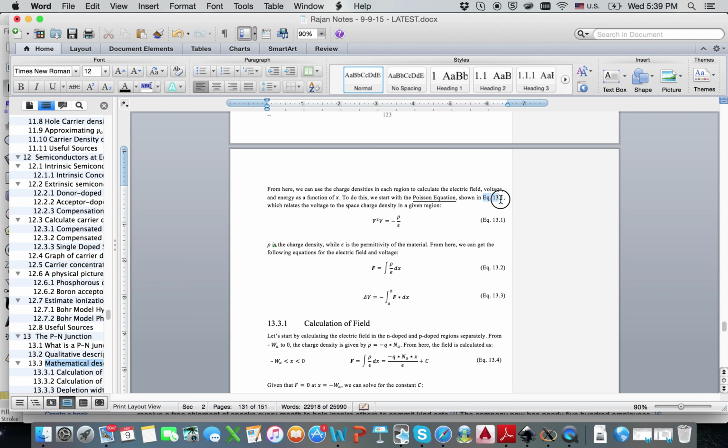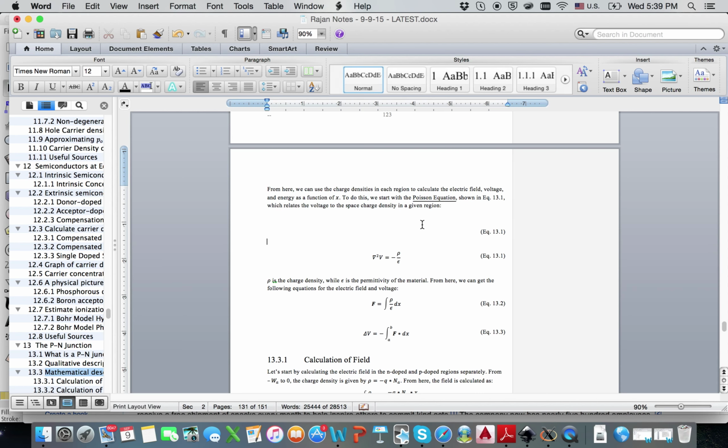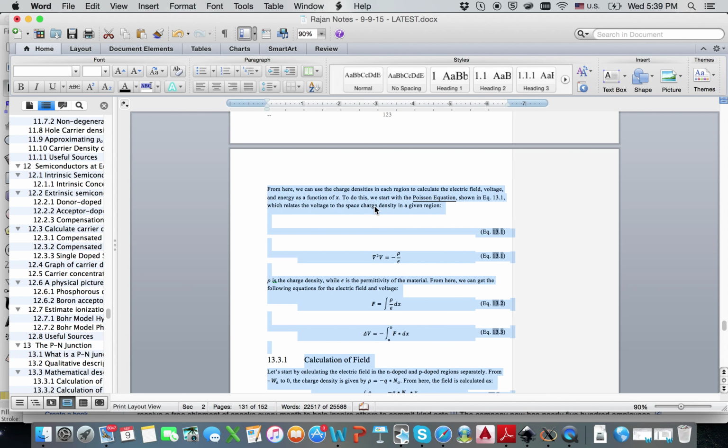So now we've made an in-text reference to our Poisson equation, but the problem is that if we have to change that equation, let's do what we did last time and add an equation here and then update. It's being a little bit slow. Oops, I have to select everything. Now let's update.